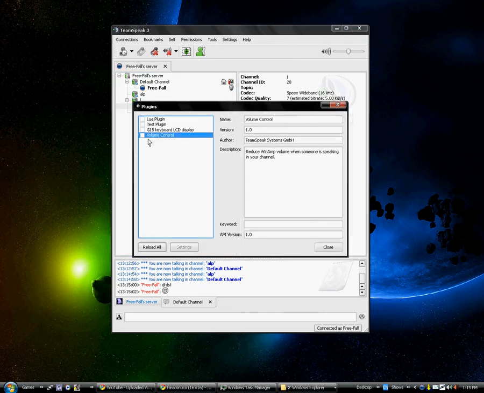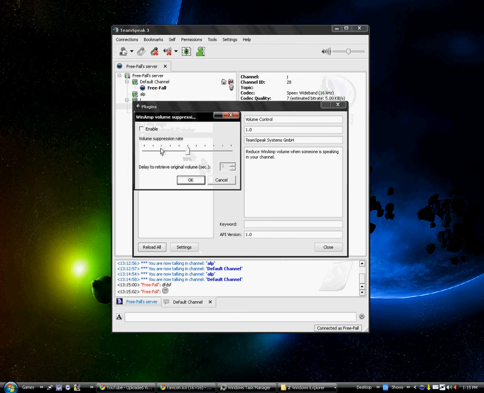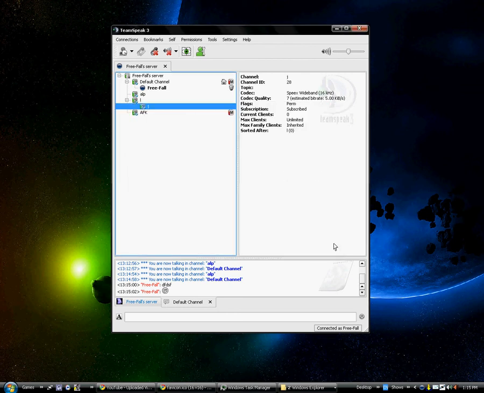Plugins right now, I don't use any plugins, but you can. It's simple. Here's the G15 keyboard. This one I know works. On another computer, I've tested it. So it's great. You do have volume control. Reload. So these work pretty well. You can adjust the settings on them. You can enable them. So yeah, it's pretty self-explanatory.